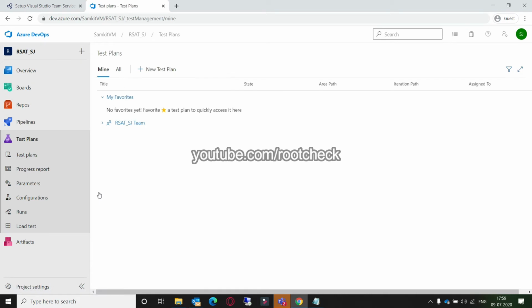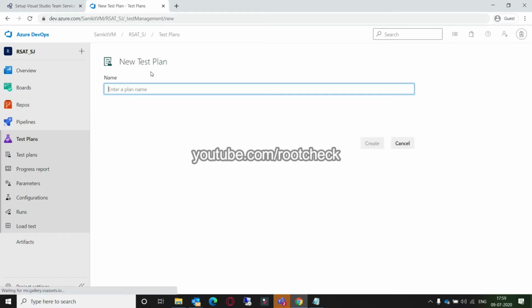Here we can see the new test plan button. We need to click on that button so we can create a new test plan. You can provide any name for your test plan. Here, for demonstration, I am providing some random name, nothing special here, and click on that new test plan button.